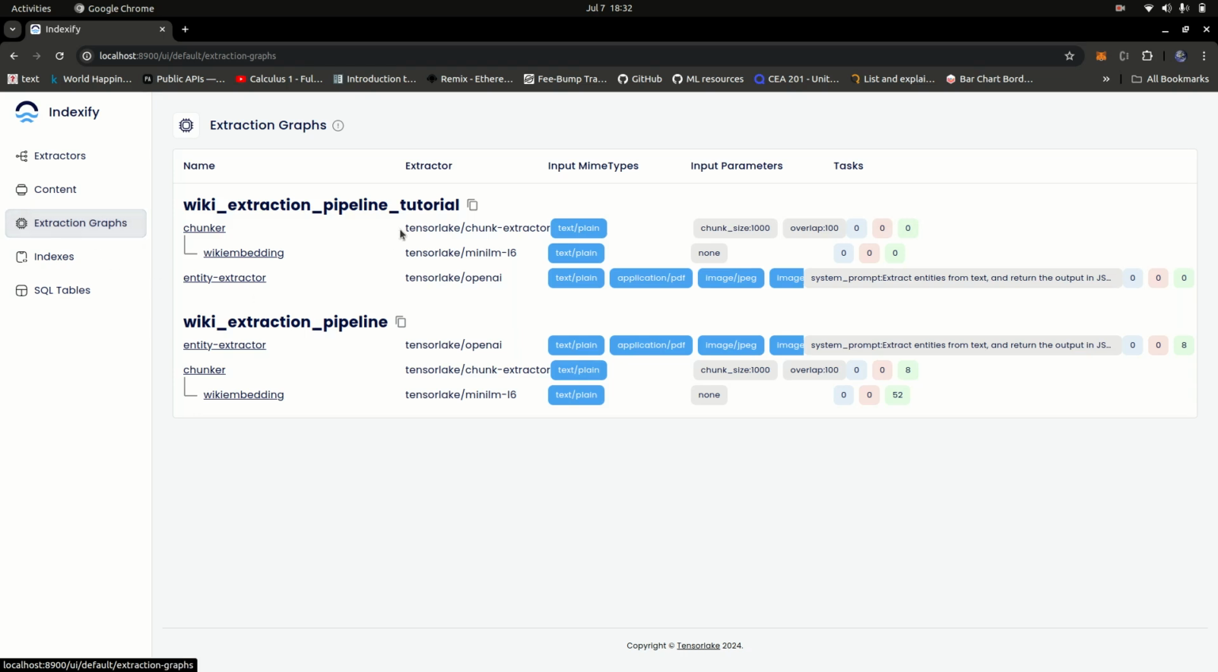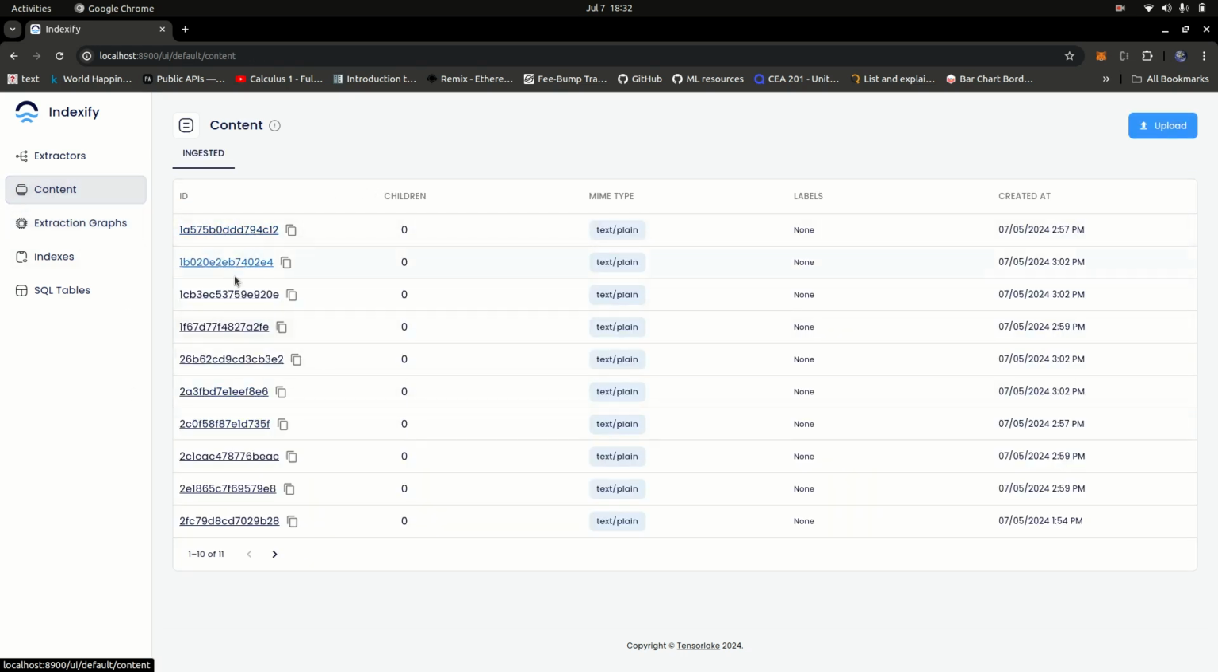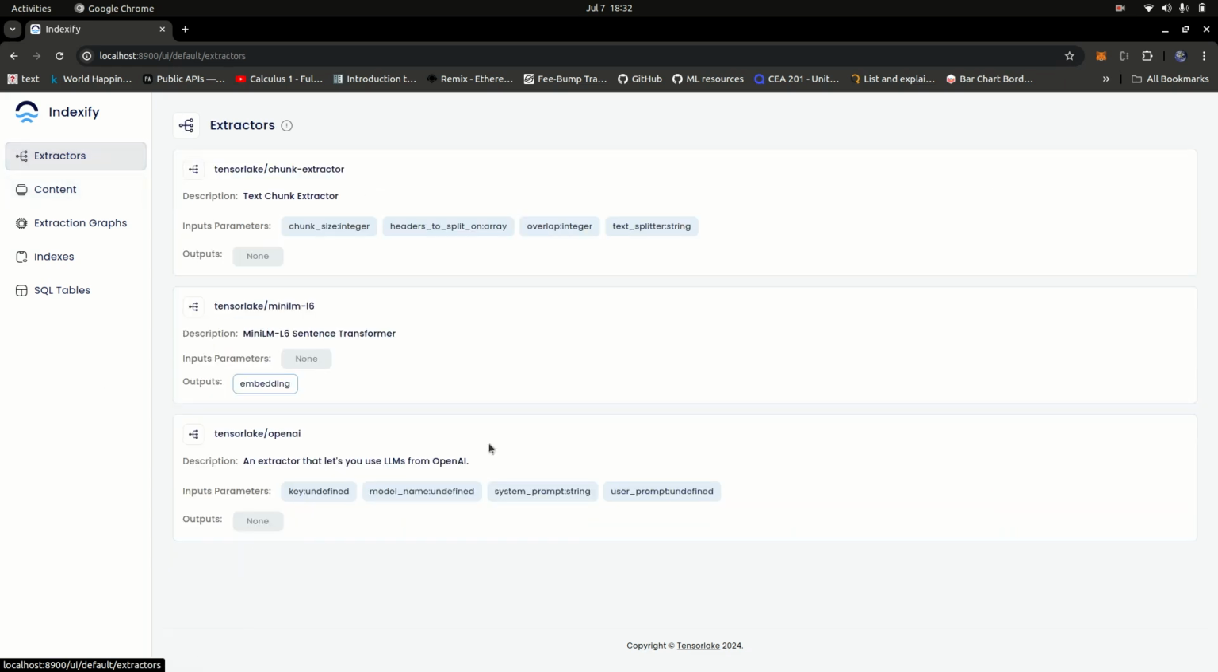Okay, so these are the extraction graphs that we have. This is what you're working with at the moment. This is just something I was playing with. We also have the content right here, from the previous project I was working on, but in your case it should be blank. You also have the extractors right here, which are these three extractors we have.